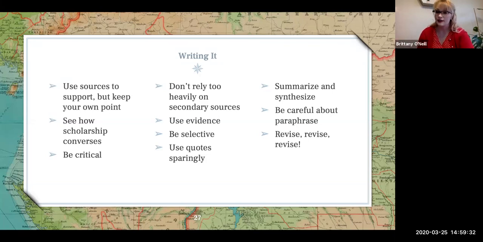Don't rely too heavily on secondary sources. If you can find original research, that's what you want to base your information off of. It's not desirable to find an article that cites somebody else but still cite that article you found. Go back to that original source. That's who you want to cite, because you don't want to rely on that source's interpretation of another source. Use evidence. If you're going to make claims that are critical, they should be based off of evidence that you found.